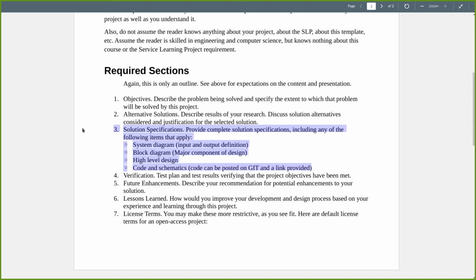Verification, test plans, experiments to test the system you came up with, the results of testing it. Did it work? Did it work partially, completely, and so on. Future plans. If you were to keep working on this, what would come next? What would you change? What would you embellish, and so on and so forth.